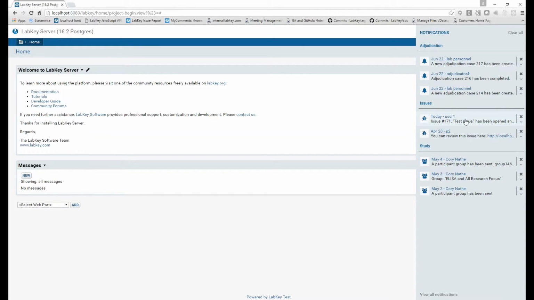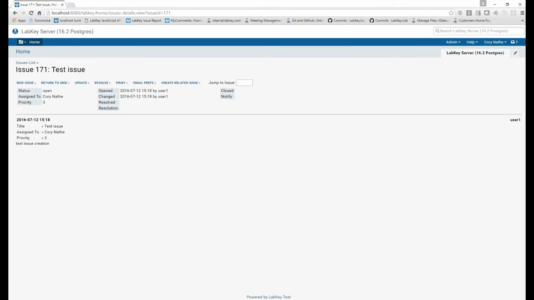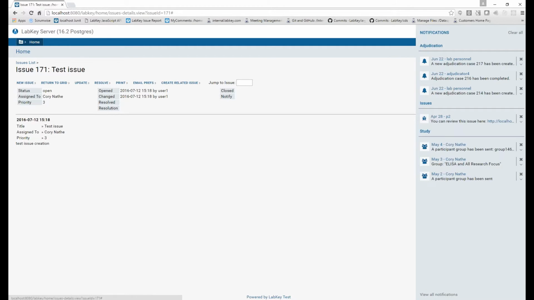Whereas if I actually click on a notification, it'll take me to the action, the caller of that notification, so I can view it in full details. So if I go ahead and click on this new issue that was created and assigned to me, I go to the details of that issue, and at that point, the notification that was sent to my account is actually deleted from the system. So now you'll see, if I reopen the notification panel on the right, that issue from today created by user 1 is now gone. So it's been deleted since the action was taken that notification was attached to.